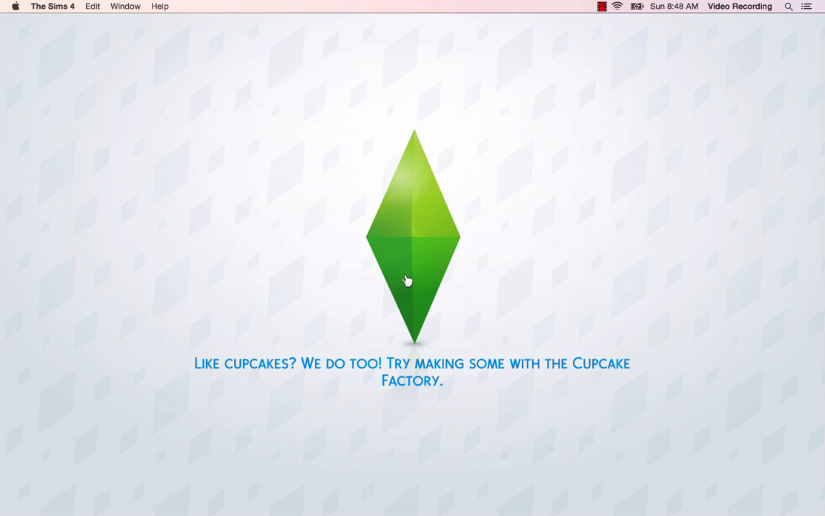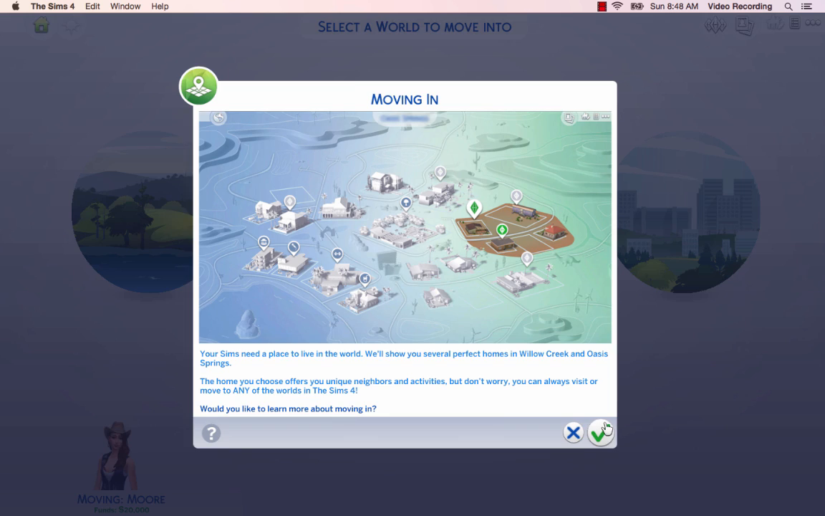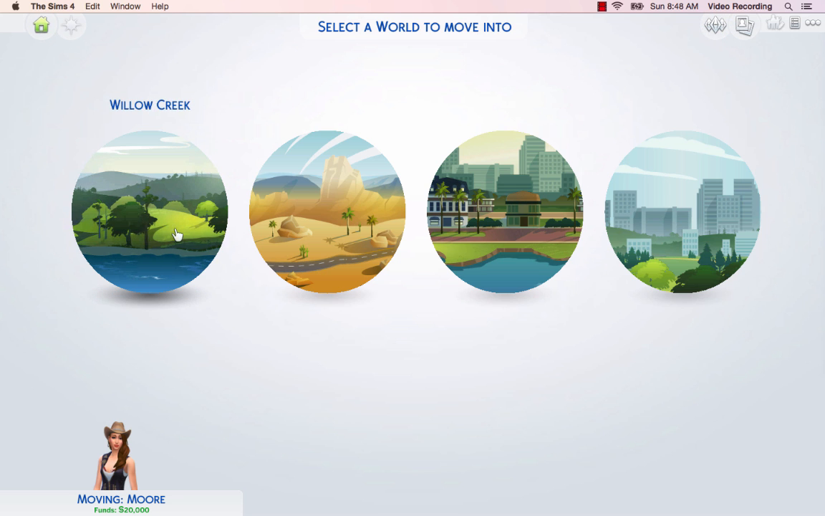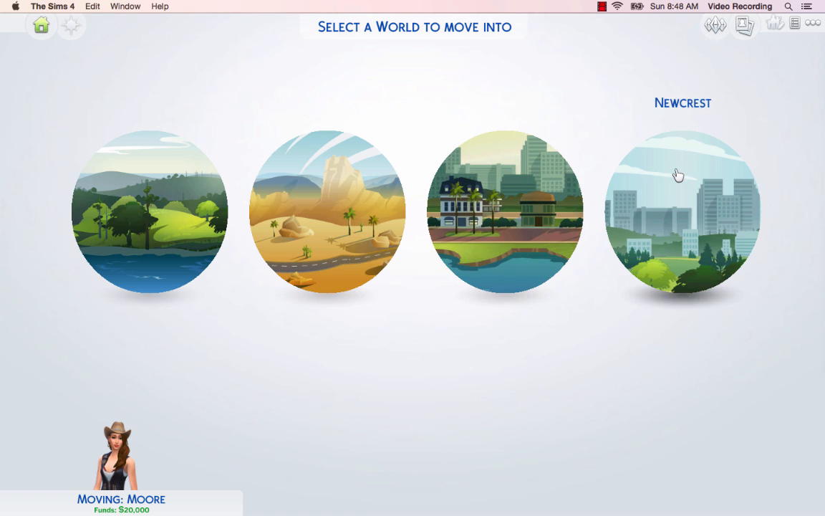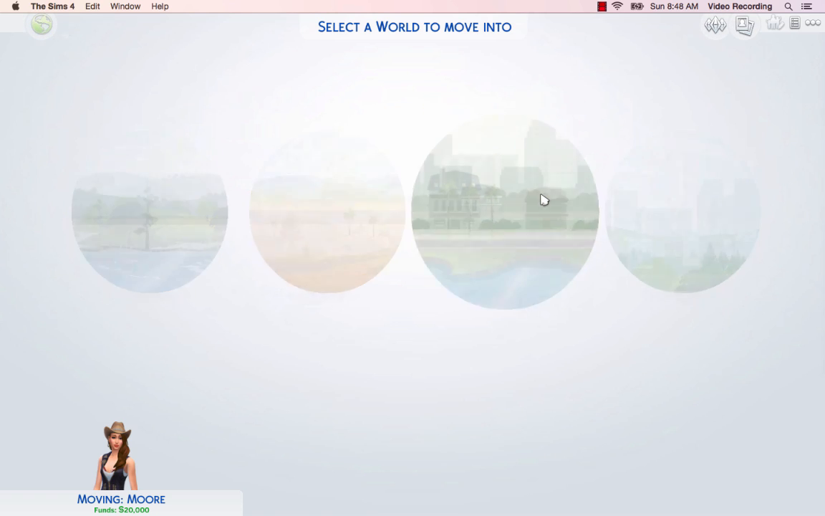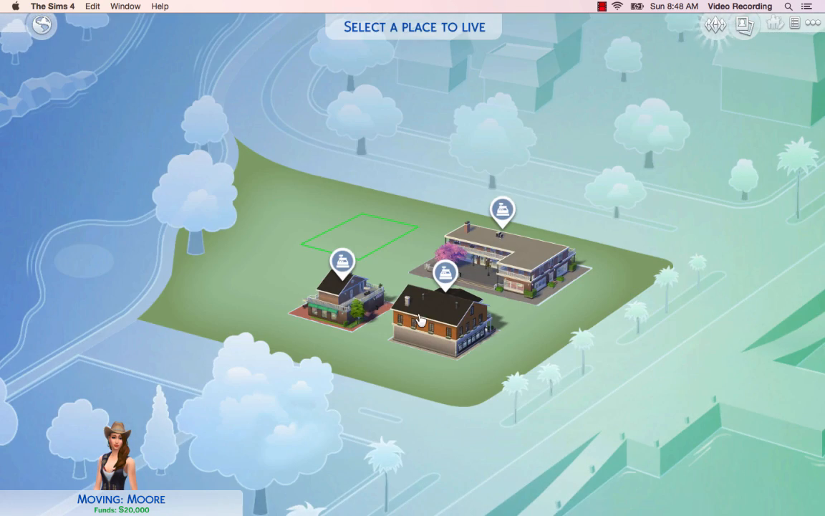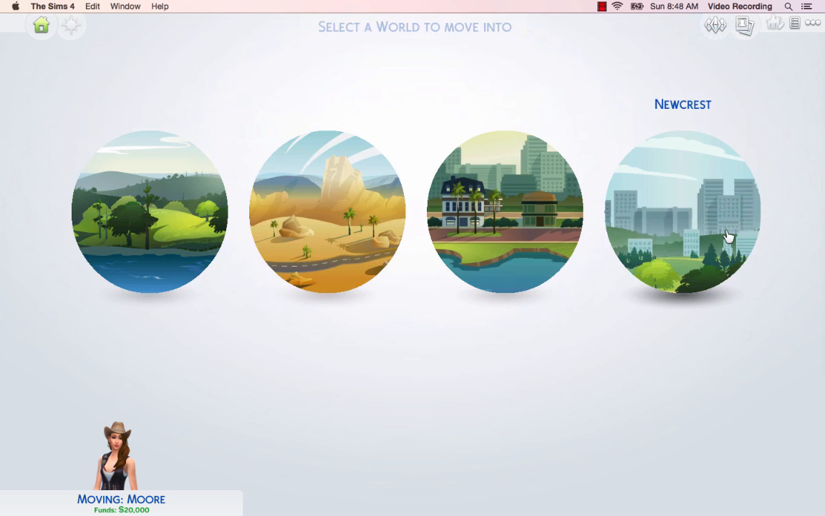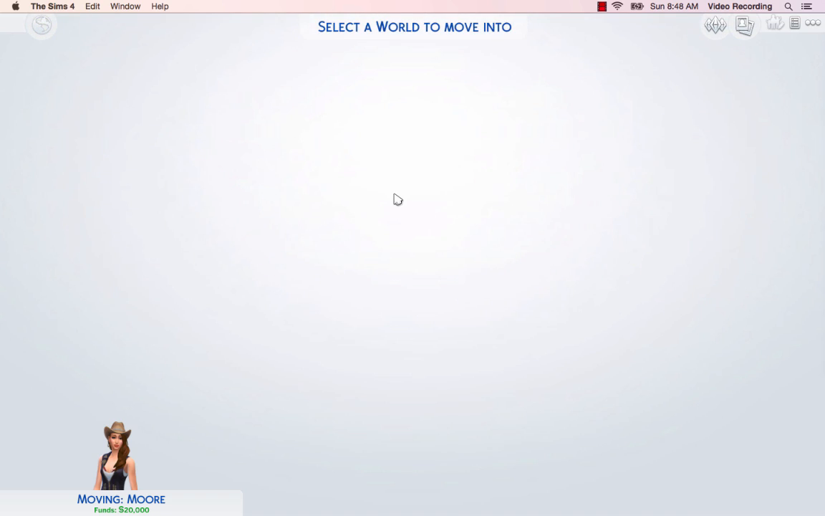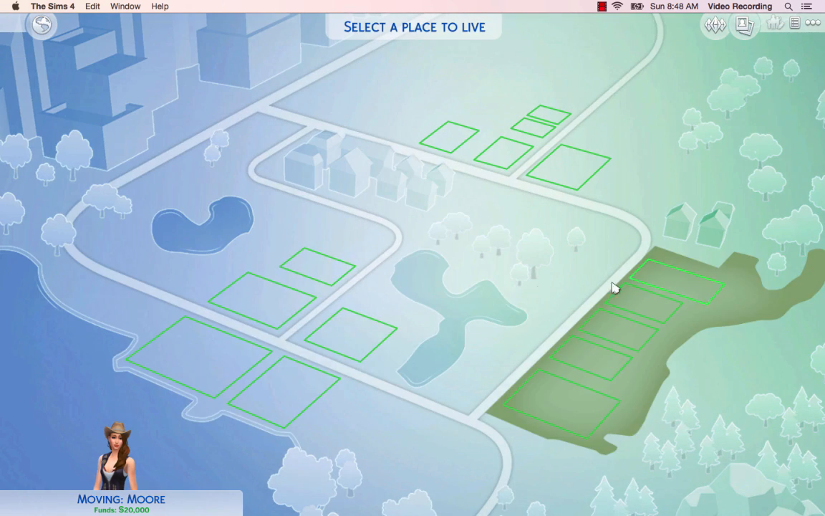Ooh, Cupcake Factory. I don't know what that is. I am so far removed. Someone let me know if this is the actual newest version of the game. Oh my goodness, it looks like I can play Willow Creek, Wessex Springs. Ooh, I think I know this one. I don't think I know this one actually. Oh, is this Get to Work? I've played Get to Work already. I want to go back. I changed my mind. Let's do this New Crest. See if there's some hot guys in New Crest.